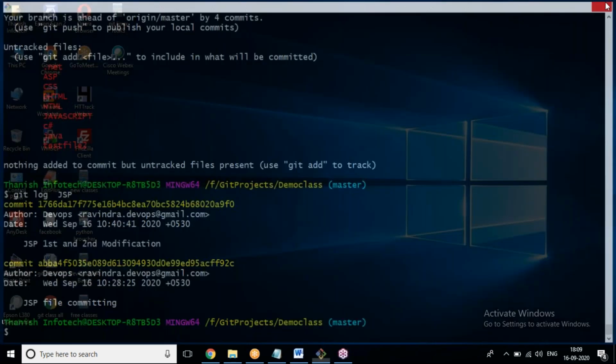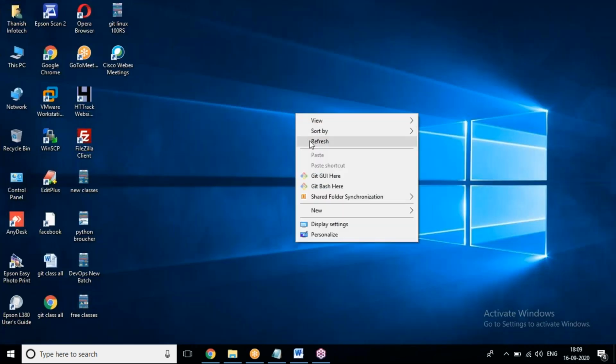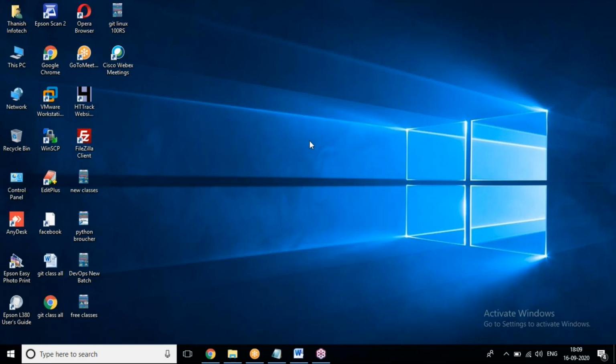I have one doubt. Is this a Windows environment, a Windows machine, or some other machine? First of all, we can install on a Windows machine. After that, we will install on Linux also. Sure, sir.